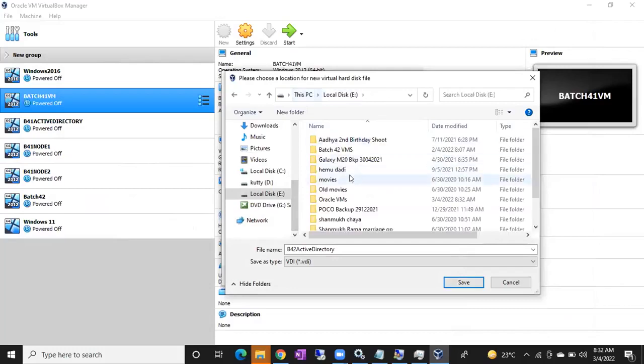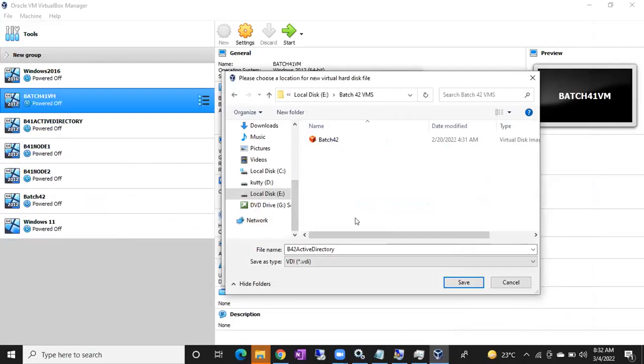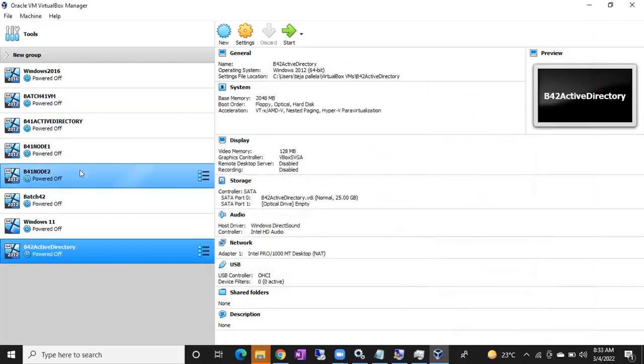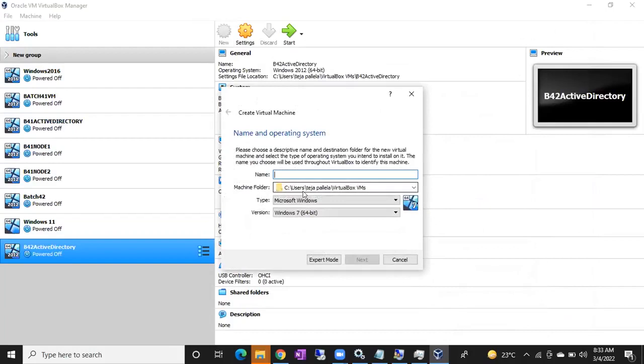Here, what I'm going to do, in the E drive I'll create batch 42 VMs, right? So here I'm going to save batch 42 Active Directory. Okay. Create it. First one VM is created. Let me create the other two VMs, guys. New. This time I'll create B42 node 1, or else what we can say, primary.